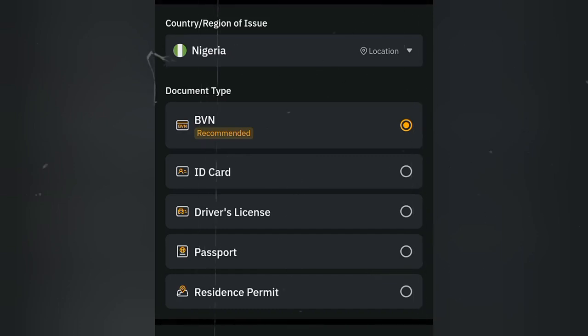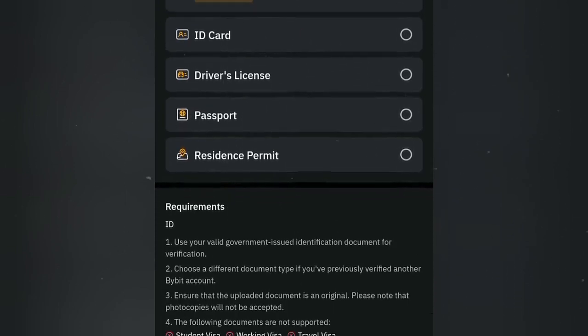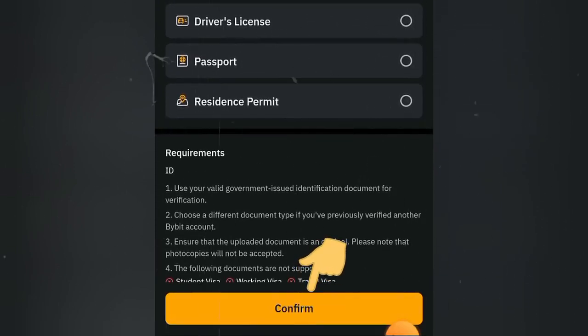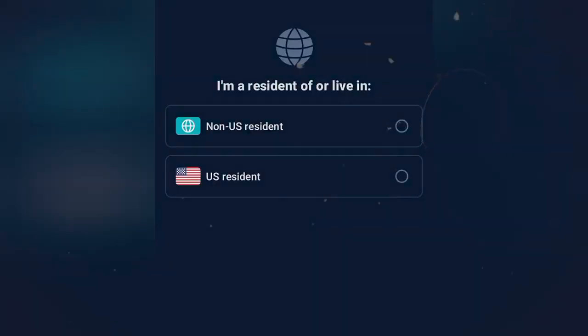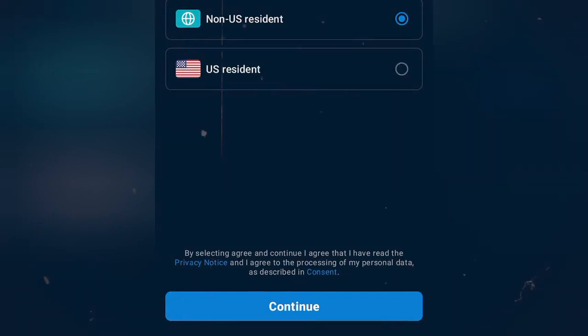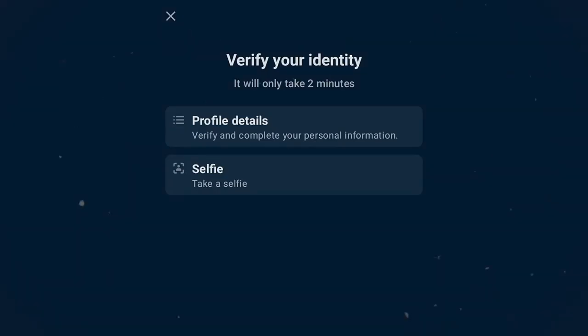Now, if you want to use your BVN, which makes it easier because you're not going to snap and upload any document, then select the BVN and click on confirm. Then do the same thing we did before and click on continue. And this will also take 2 minutes to get your account verified.